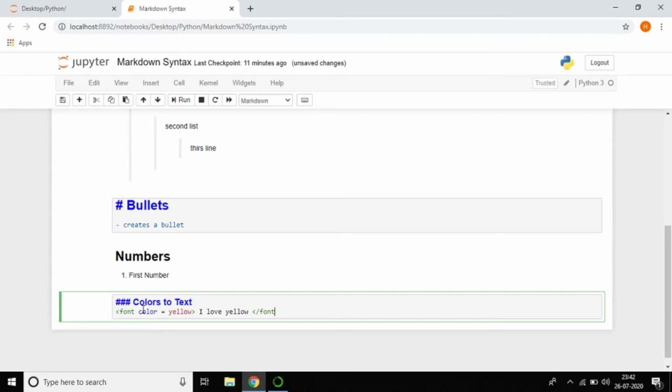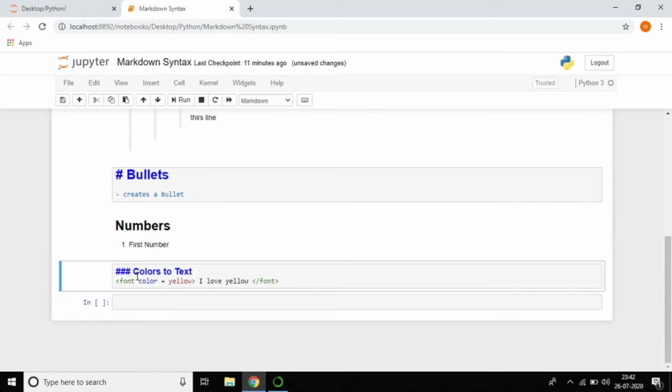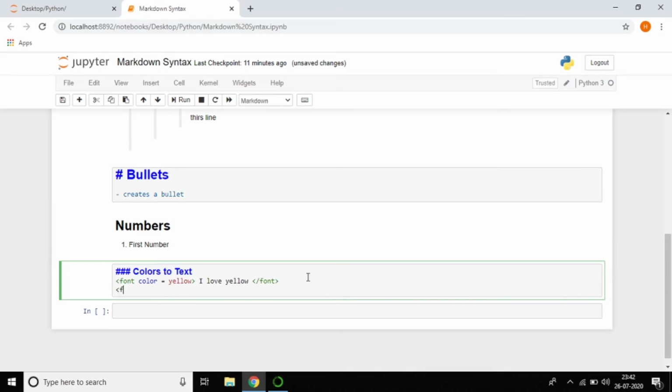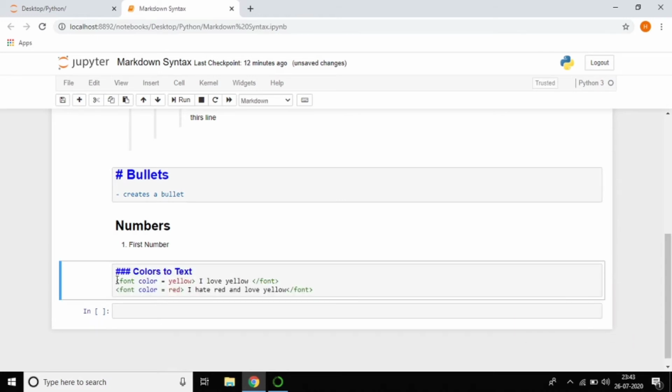We can say the font is a tag. So just shift enter. Do you observe the color was yellow? I love yellow. I think it's not clear. I want to write another one, which is the font. So I'll close this font tag, and I'm shifting it. Did you observe the color was changing into red and black?